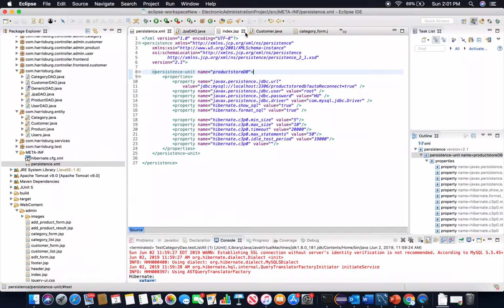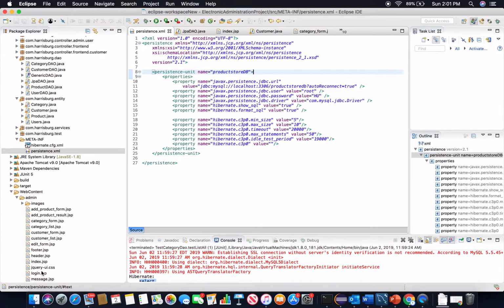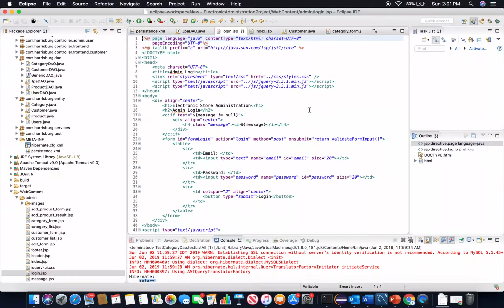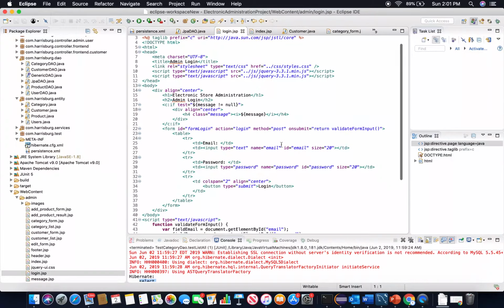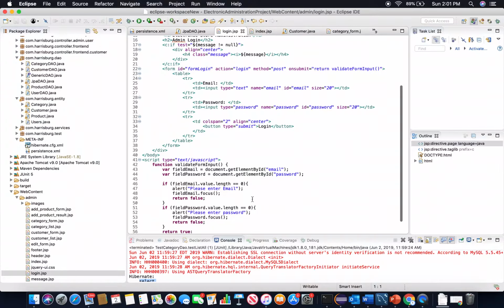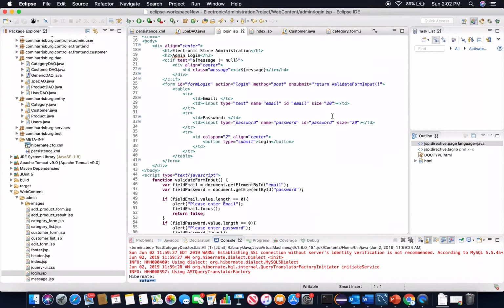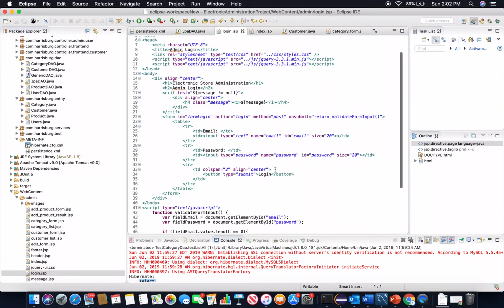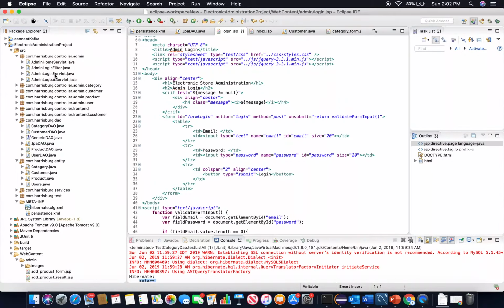Let me start from the login. When the admin is redirected to the login page, it will ask for the email and password. When you provide the email and password and click on the login button, it will invoke the validate form input, which is the first level of validation. When you forget to put the email or password, it will show you an alert like please enter the email or password. When you submit the login button, it will invoke the admin login servlet.